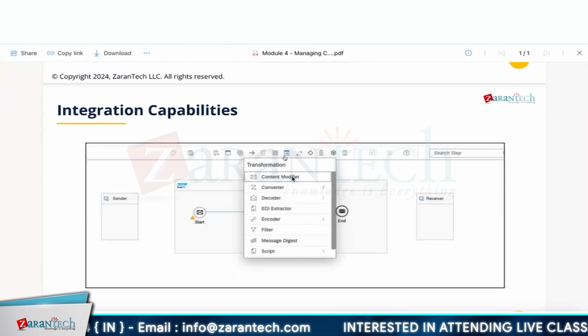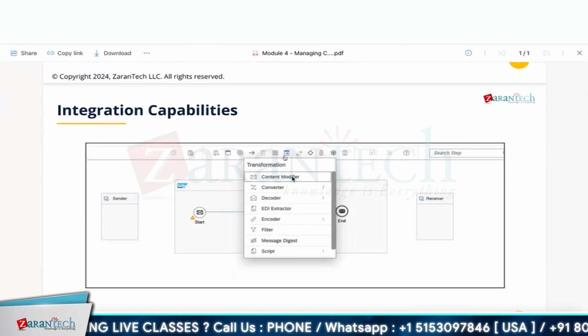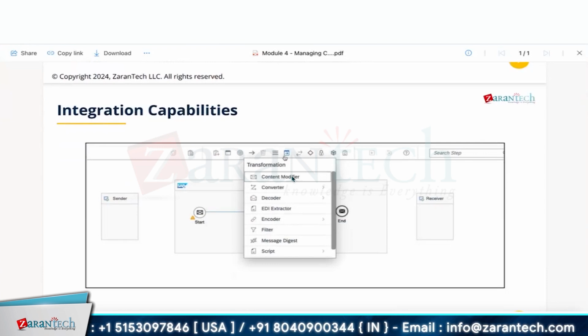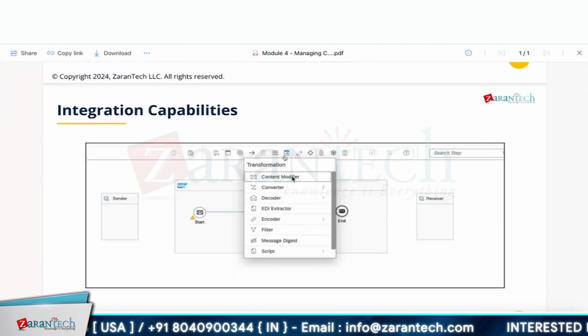And you have converters. You have an XML to JSON converter. You have a JSON to XML converter. You have a lot of other converters like XML to CSV converter and CSV to XML converter. You have plenty of converters available. Then you have decoders, you have encoders, plenty of EDI extractors, and your filters.